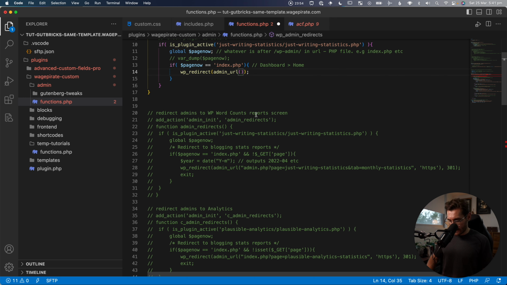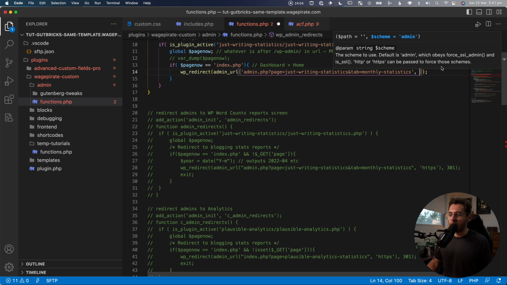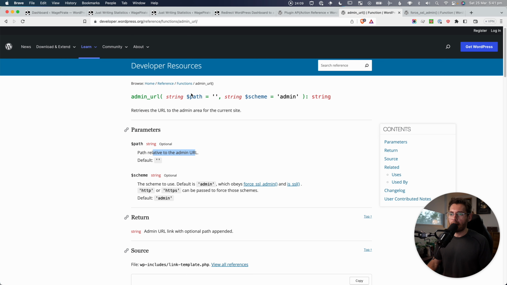So let's go ahead and do that as well. So I'm going to do that there. So put that in there and then comma. And now we can put the second argument. So coming back and looking at this function, it says the second one is a string, scheme equals admin.